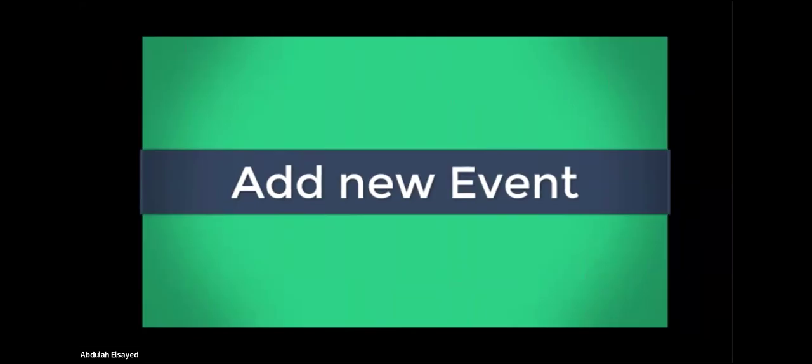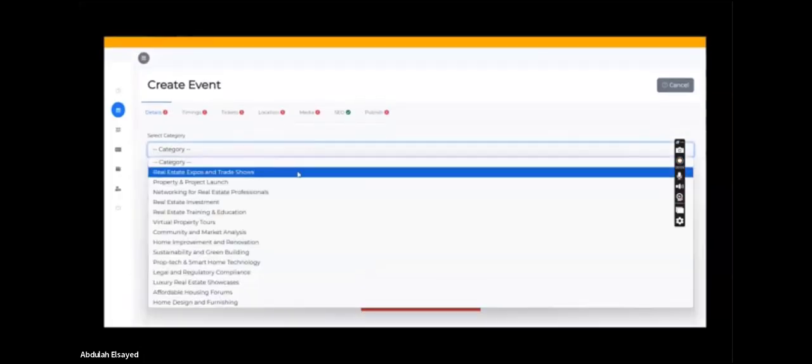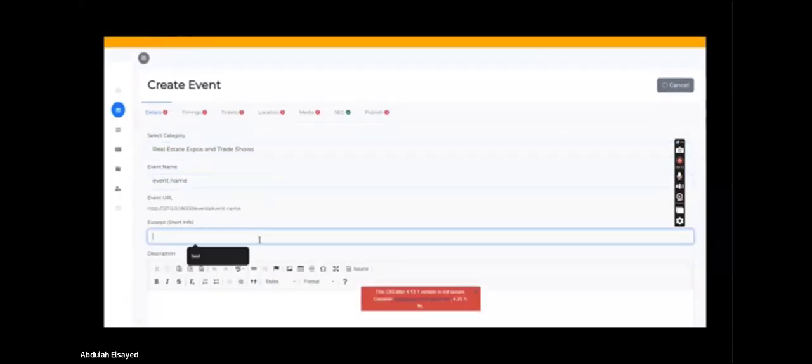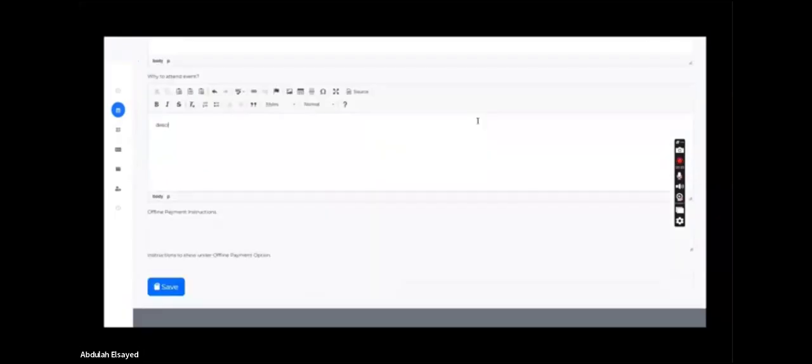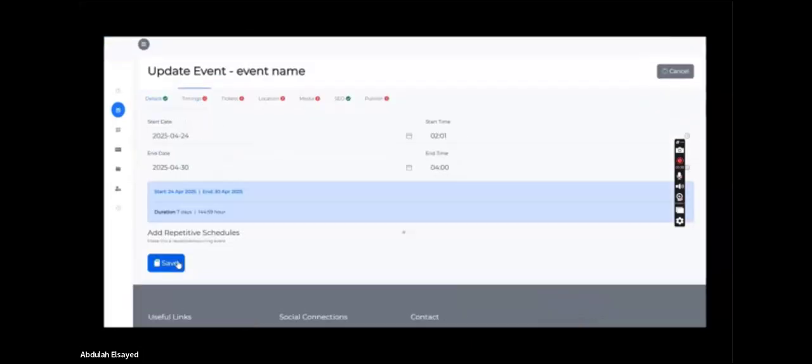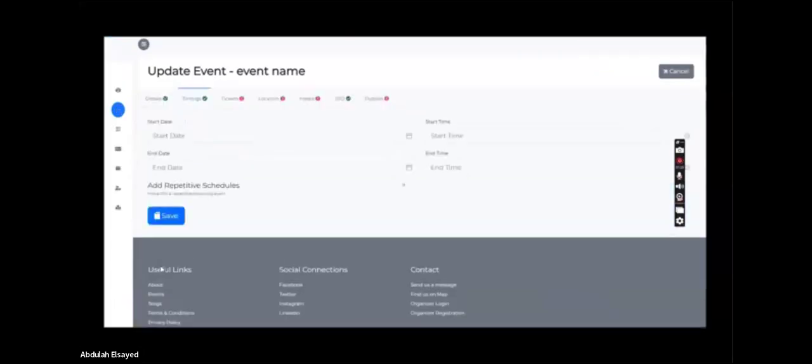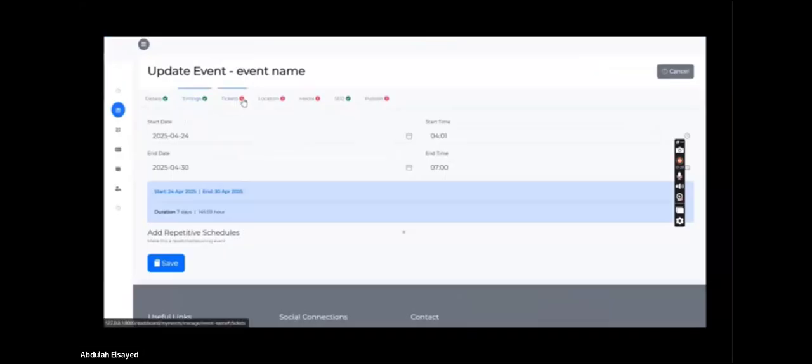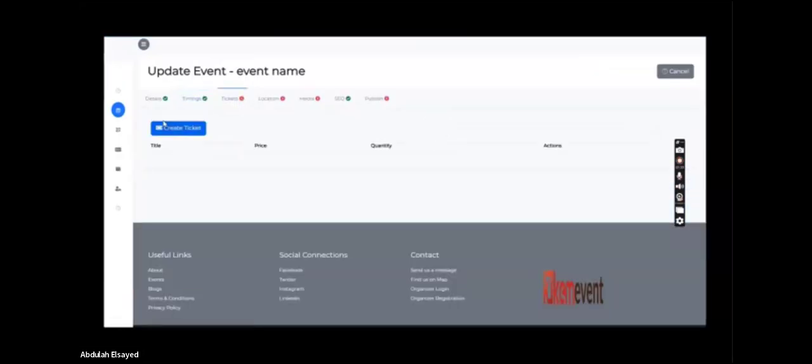Add a new event in Kemevent. Also here, you can see how to add an event in very little time, just 15 minutes. He can add his event and start to accept attendees for that event, whatever it is: a conference, a project launch, or anything related to real estate.